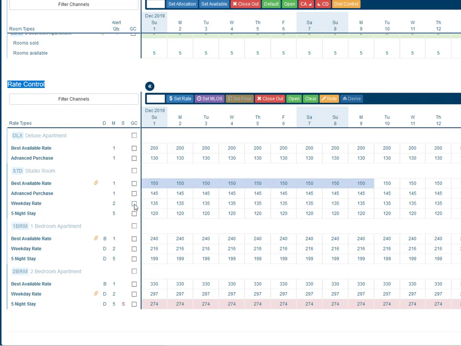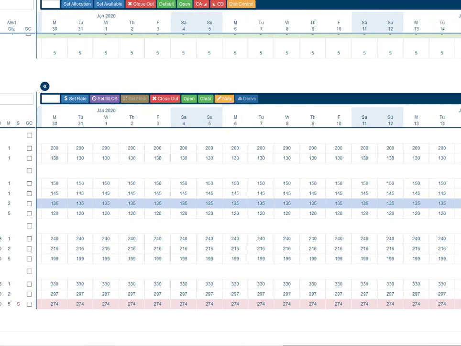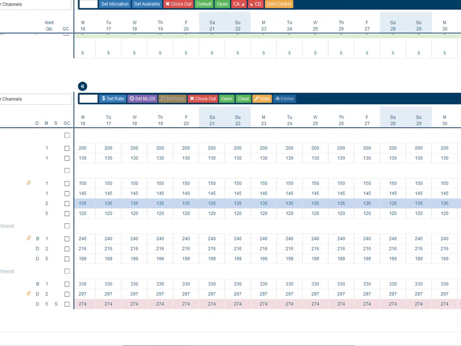And then finally we have our global change, which you can select the days of the week up the top, or you can select all, click your select button, and it will highlight everything that you have opened in the calendar.